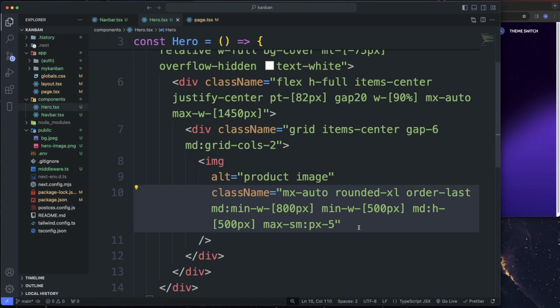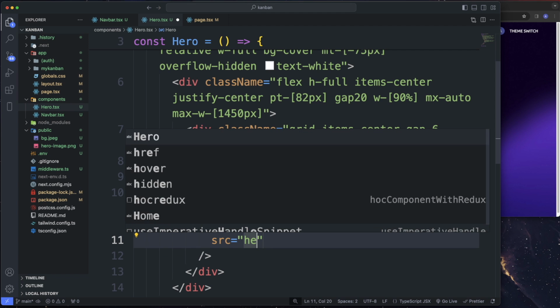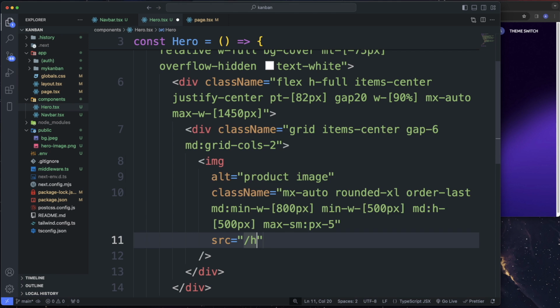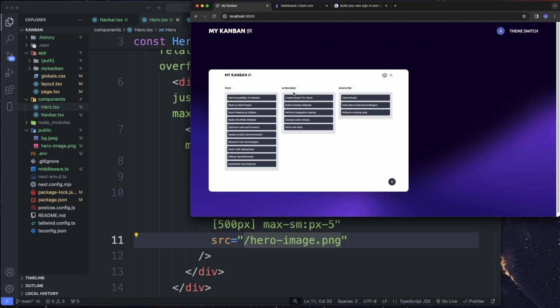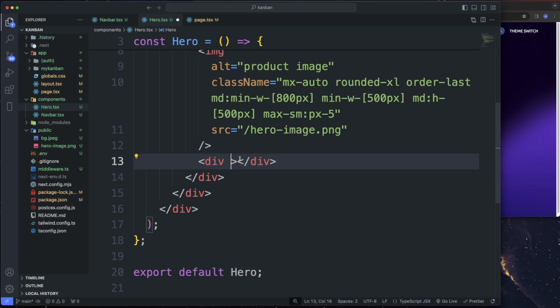Now we need our source. So source is going to be, I think we got to do a slash hero-image.png. Perfecto. Okay. And now we need our text on this side. After this, we're gonna have another div. Let me scroll down some.